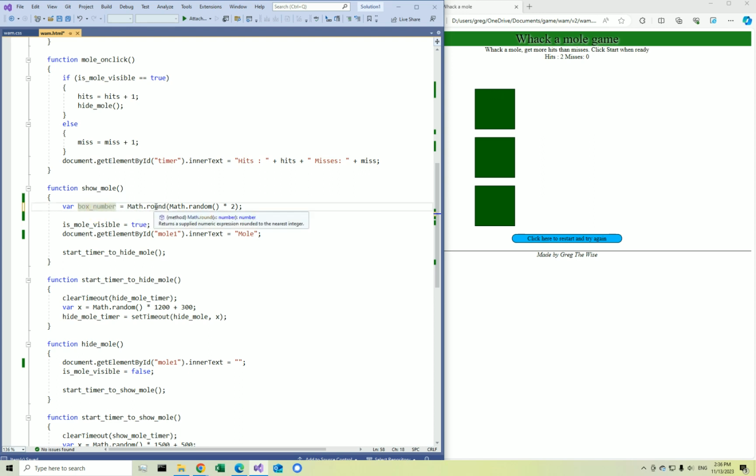So box number, and then we say get a random number, multiply it by 2, and then round it. And again, see how we're putting this inside the brackets? So this means execute a function called Math.round and take the number that you have here and round it. Remember how we were running our own functions? Remember this function, start timer to hide them all?